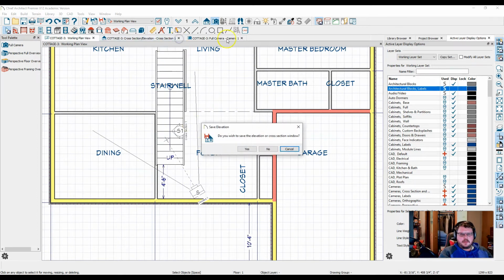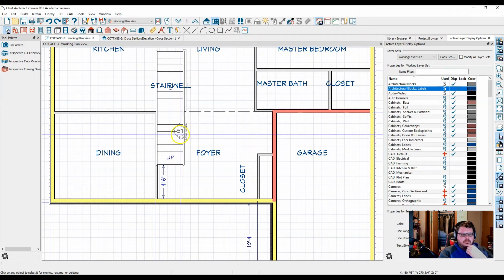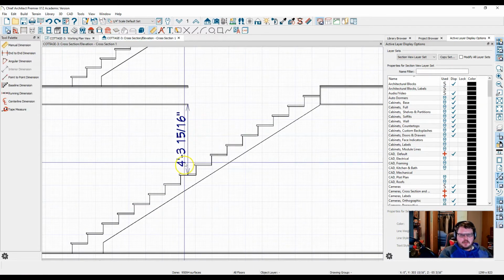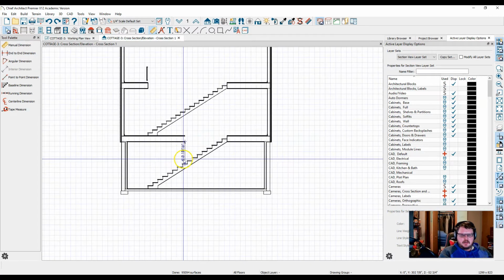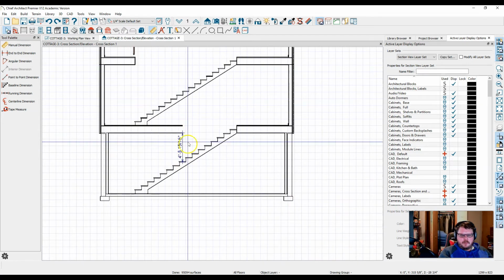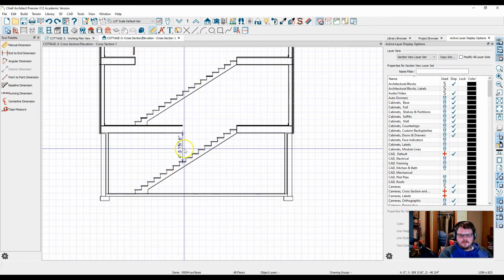We're going to play around with a couple of things here. So I have a cross section already set up here so we can see an issue that we have right here, which is that this stairwell dimension is not going to be great for being able to walk up the stairs.